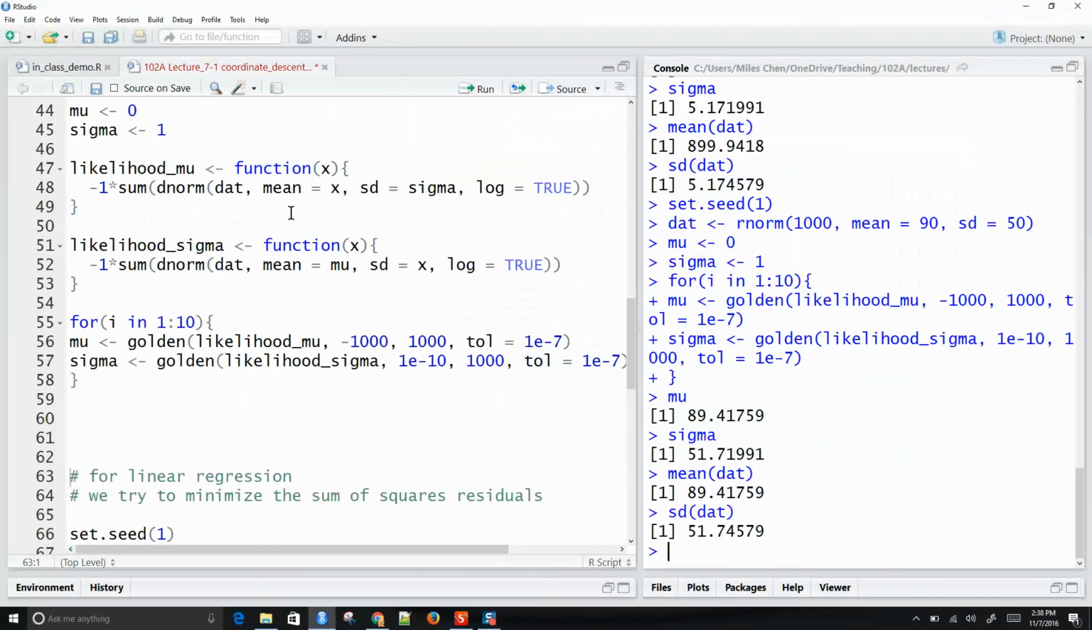Well, before I go on, are there any questions on how this coordinate descent algorithm is working? Yeah. Can you explain again what answer the maximum likelihood, as a concept, tries to answer?